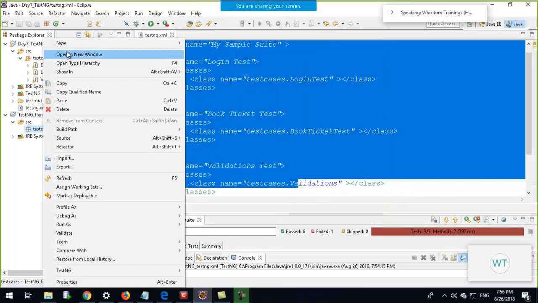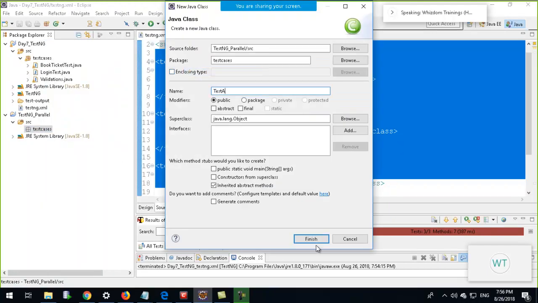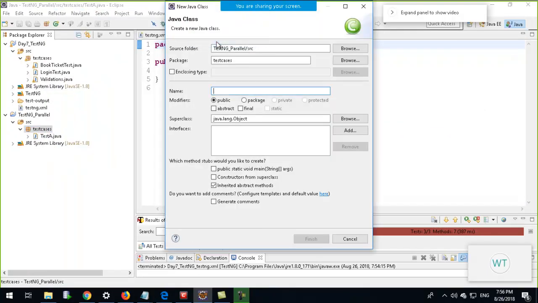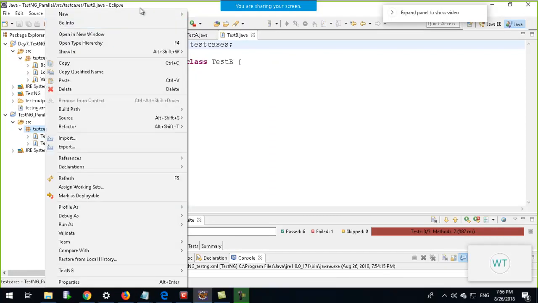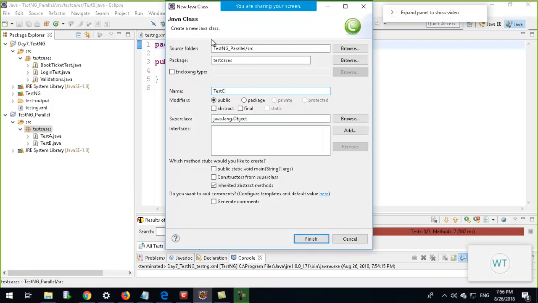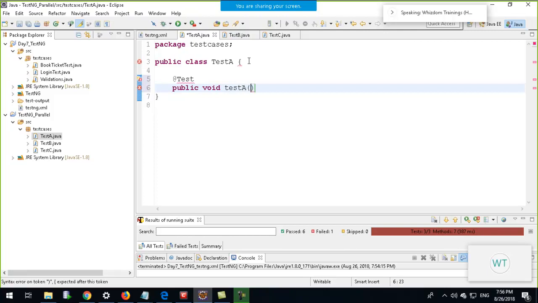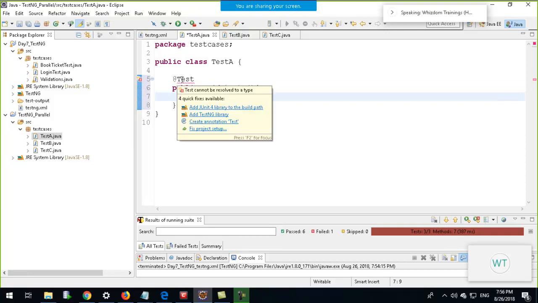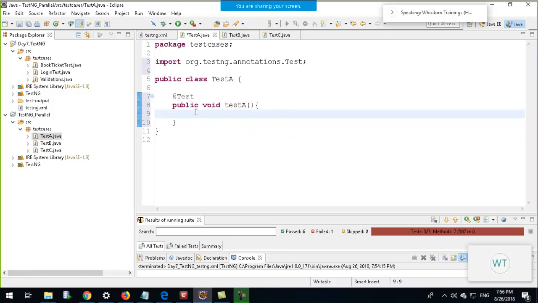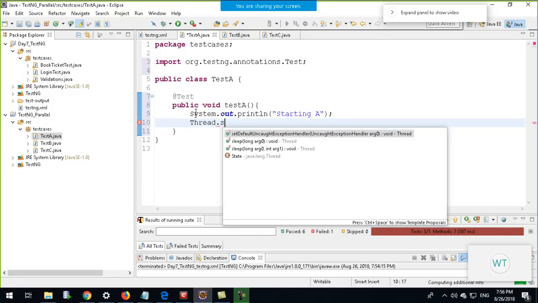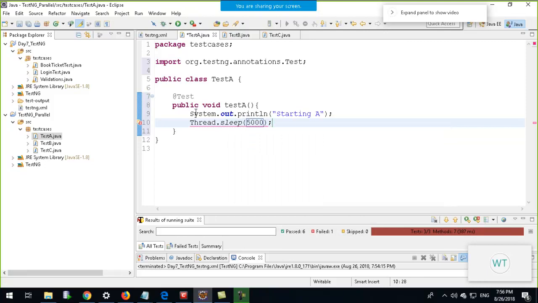Under this package I'll create 3 classes, say test A, test B, test C. In test A you keep a function with @Test, public void testA. Add the TestNG library, import Test, and you can print "starting A", pause for 5 seconds, then print "ending A".